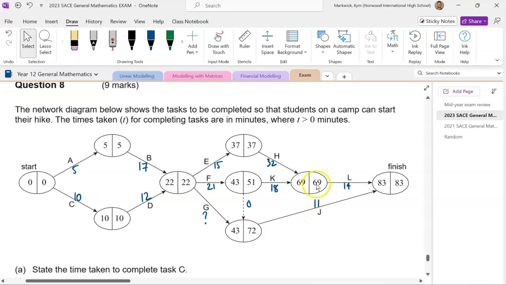Now, the latest start time is indicated on the right-hand side of each of the nodes for each of the tasks, apart from where more than one arc converges back to a node. For example, this node here has tasks E, F, and G backing onto it. We actually can't work out the latest start time for task G because we don't know how long it takes. Task E has a latest start time of 22 because it was on the critical path, and 37 take 15 is 22. But for task F, 51 take 21 is not 22. It's actually 30. So the latest start time for task F is 30 minutes.